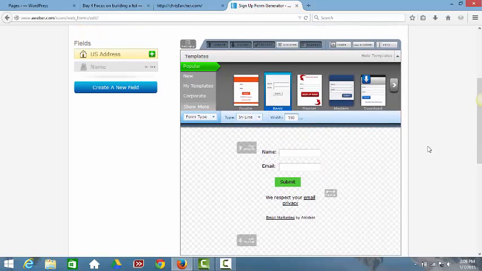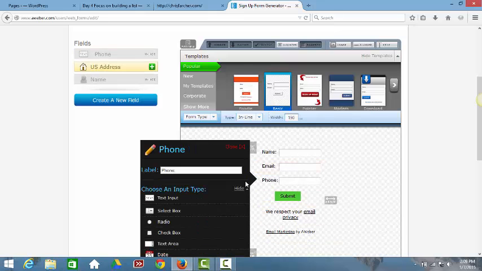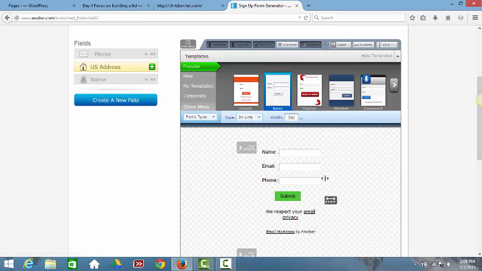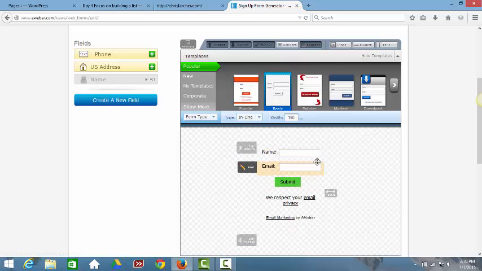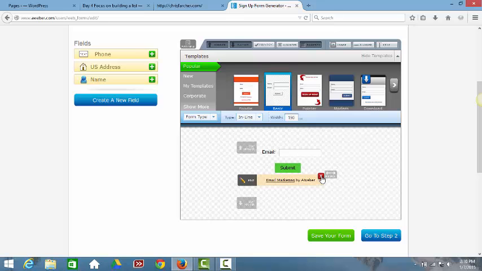If I wanted to add something, I would click create a new field. You know, phone, if I wanted to do the phone number. Personally, I don't ever do that. Actually, sometimes what I'll do is I'll click this X and I'll just collect the email address rather than the name and the email. But either way is good, name and email. I usually will get rid of this and I'll get rid of that. So this is what my form looks like.